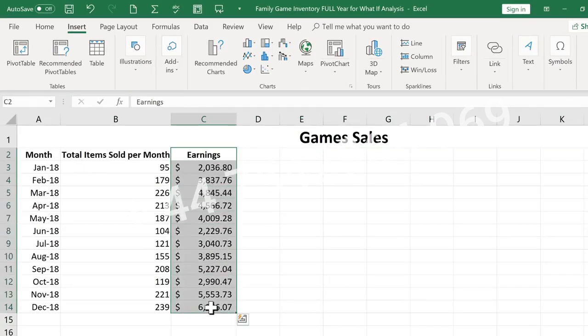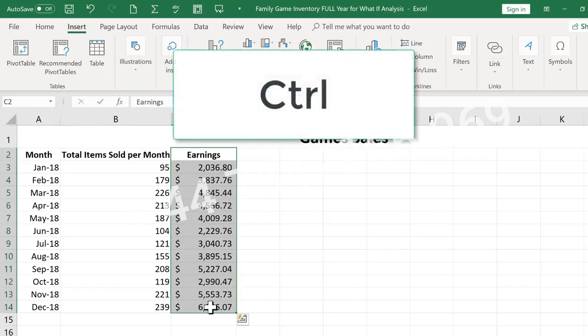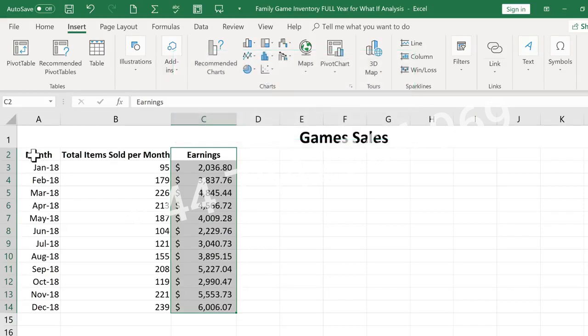So I'm going to click and drag on earnings all the way down to the bottom of the data that I would like charted. Next, I'm going to hold the Control key on the keyboard. And now I'm going to move my mouse over here to column A, and still holding the Control key, I'm going to click and drag from the word month all the way down to the bottom of the data. Now I can release the Control key.